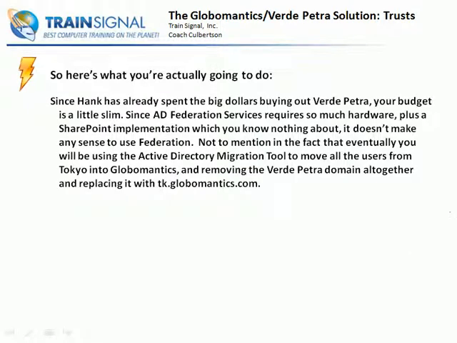Again, the deal is that Hank spent big dollars buying out Verde Petra. The budget right now is a little slim. Okay. Now, Federation Services is going to require a lot more hardware, not to mention the fact that you don't know anything about SharePoint because you haven't yet purchased or watched some great SharePoint training that some guy named Coach Culbertson did from Train Signal.